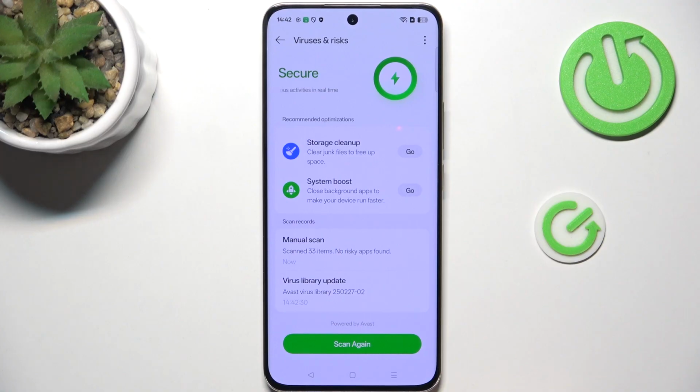My device is secured. Here we've got recommended optimization. So, for example, we can clean the storage or boost the system. However, if your device will find any kind of problems, any kind of malware, it will also show you the information about it, so you will be able to take proper actions and get rid of malware, for example.